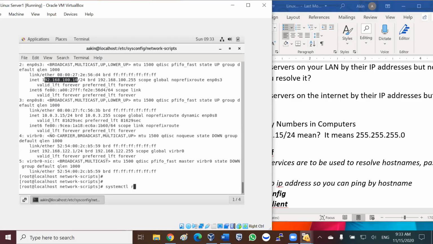systemctl, then restart. What service are we restarting in this particular case? Because later on you'll be restarting different services. The service you are restarting is the network service. network.service if you want.